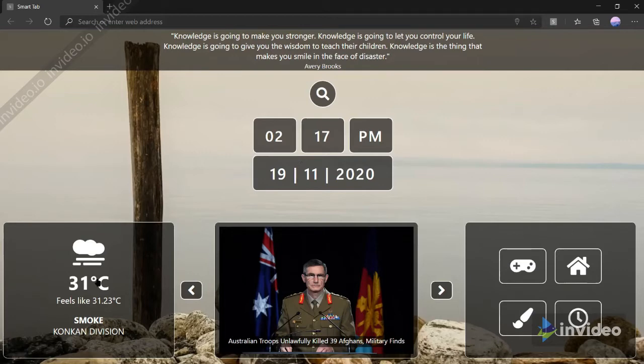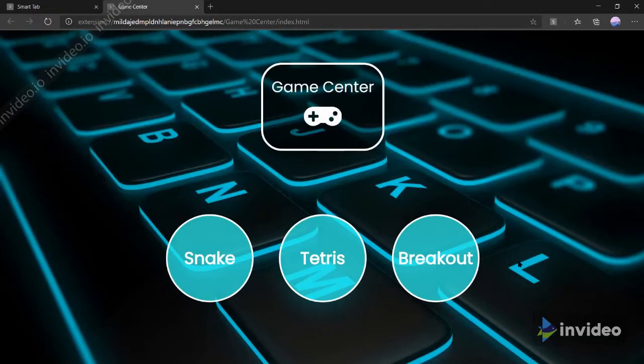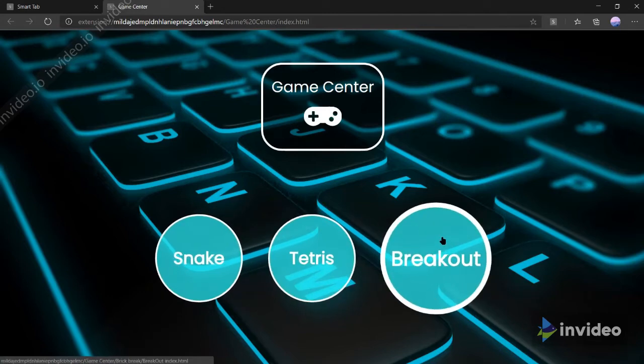Here we have a tile which displays the latest weather conditions in the user's location. This news article carousel features the latest and top international news from the New York Times. This tile hosts multiple features. This button opens the Game Center, which currently offers Snake, Tetris, and Breakout as options.